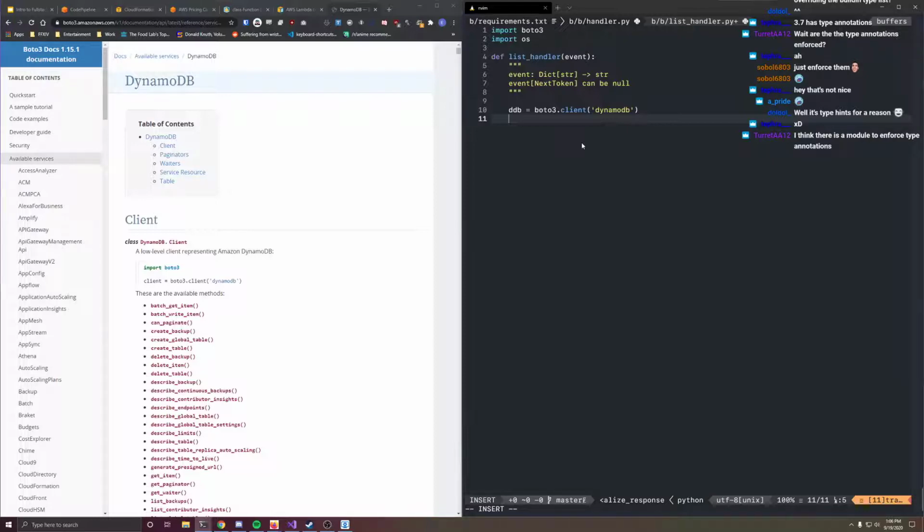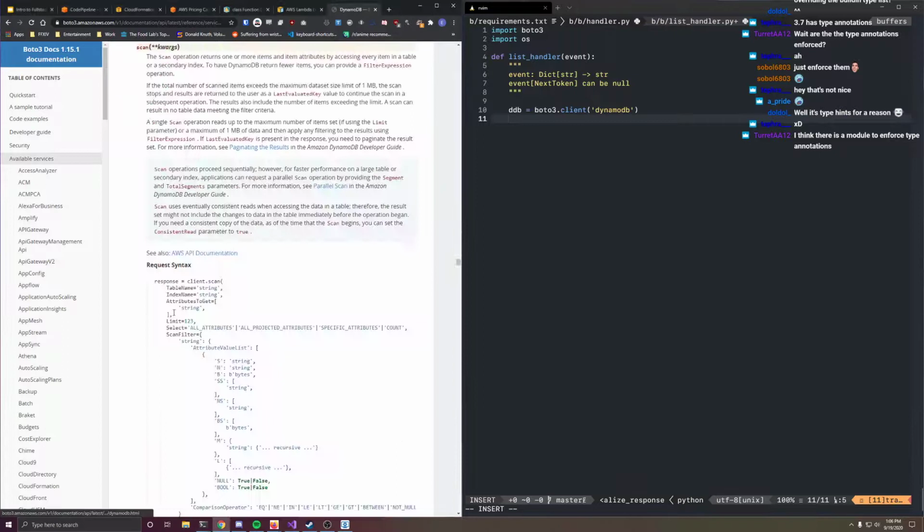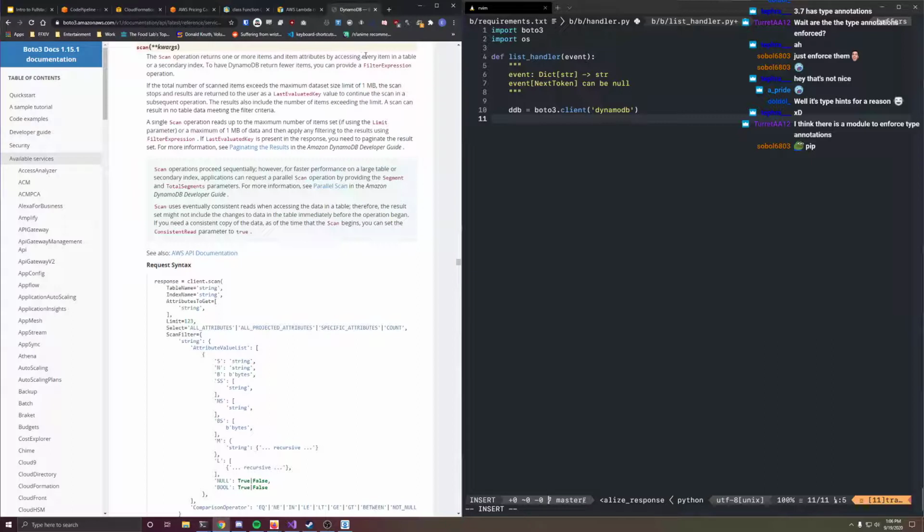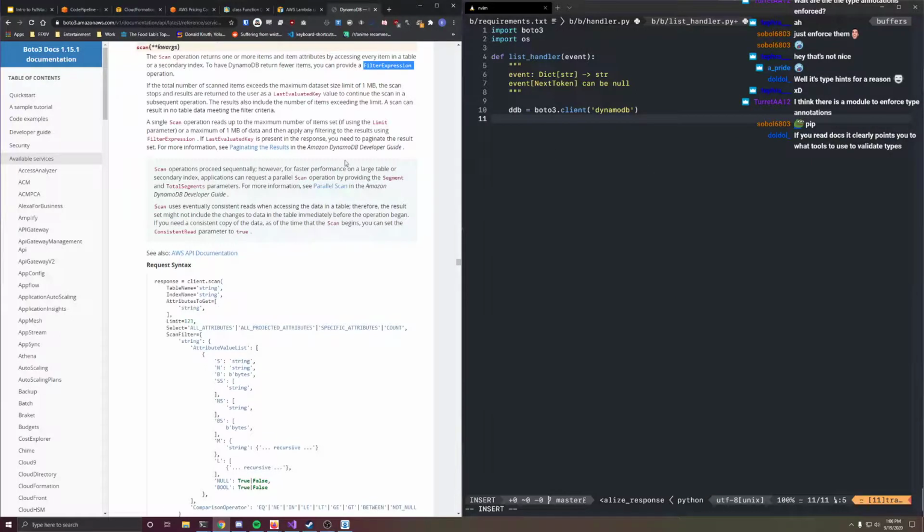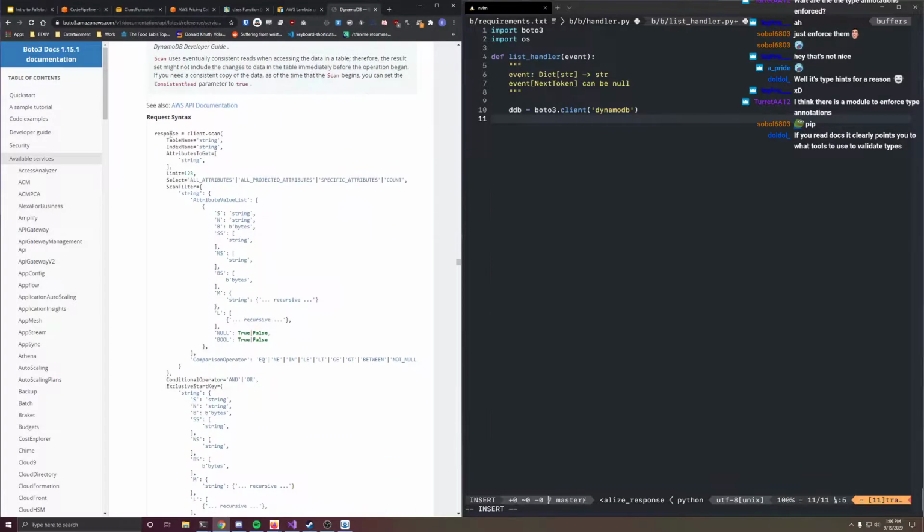Okay. So ddb scan. The scan operation returns one or more items and item attributes by accessing every item in a table or index. To have DynamoDB return fewer items, you could provide a filter expression operation. That's okay, I don't care. This is going to be a dumb scan. Just give me everything. So, request syntax. Like I said, next token can be null. So I need to split this up into keyword arguments.